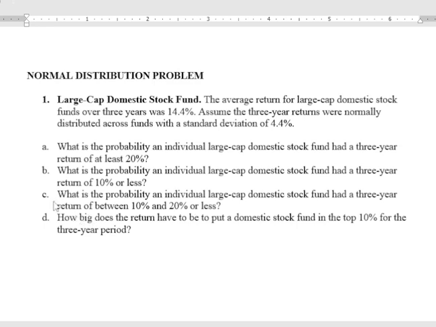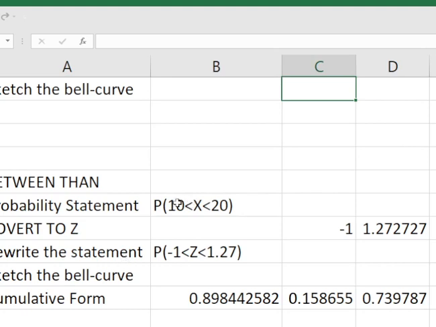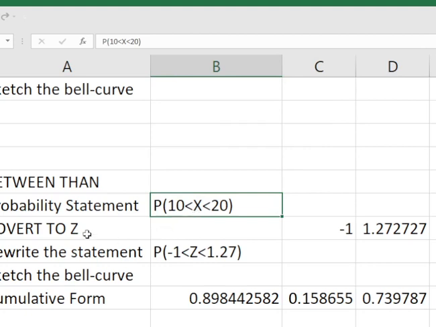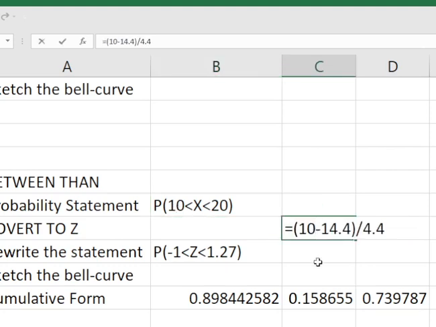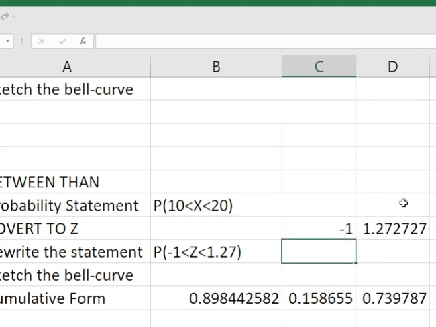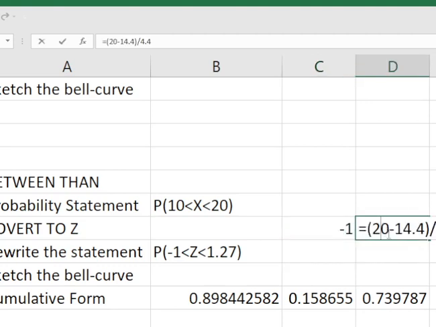Next, we look at part C, which asks for the probability that the return is between 10 and 20%. So for that one, we are going to write our statement out again. So this is what it looks like. Then we convert. This time we need to convert two values to Z. So we start with the lower number 10. We do the conversion. And then we do the same thing for 20. Do that conversion.